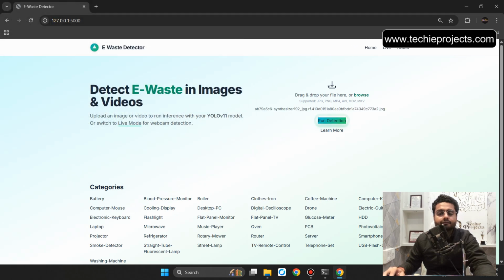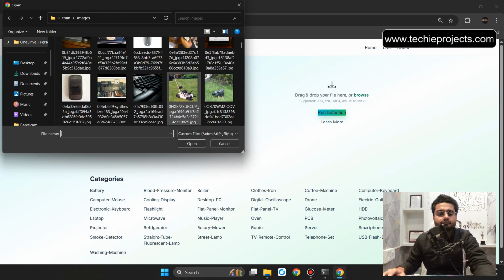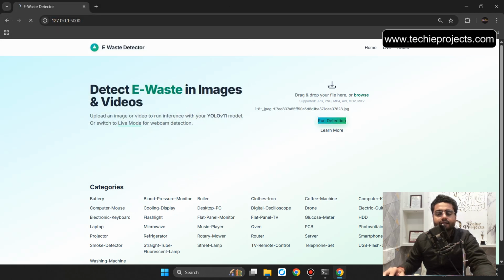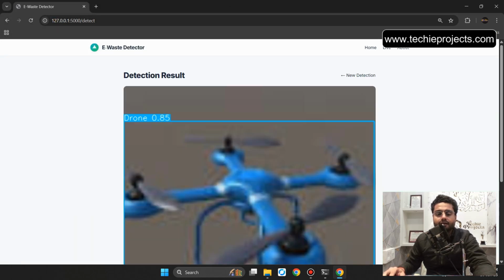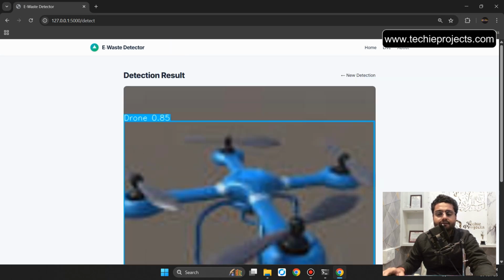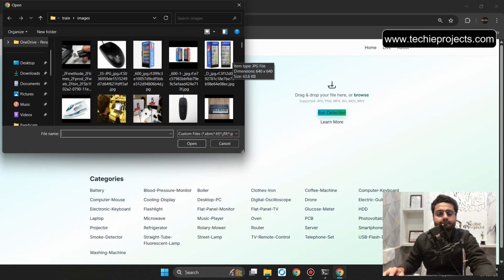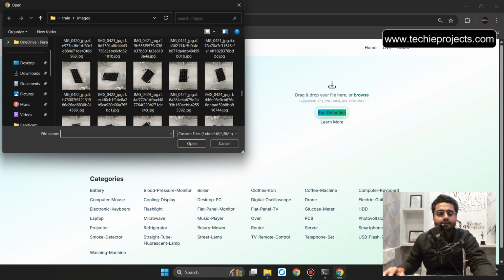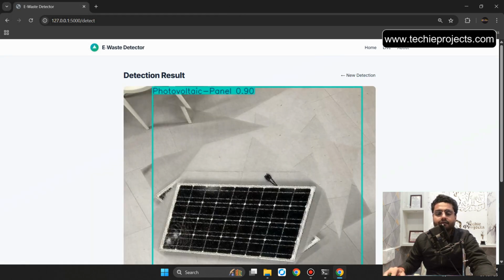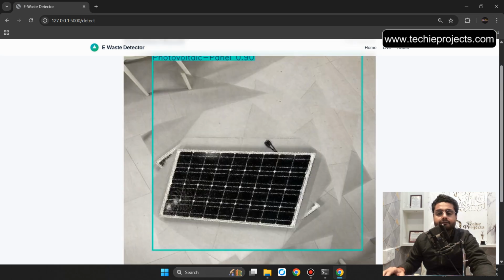Let's upload this image. Then click on run detection. I'm uploading the drone image. Then click on run detection. So it will identify the drone with 84.7% accuracy. Let's click on new detection. Browse the image. Browsing any other image. Let's select that particular image. Then click on run detection. So it will identify the photovoltaic panel with 0.90 accuracy, like 90% accuracy.